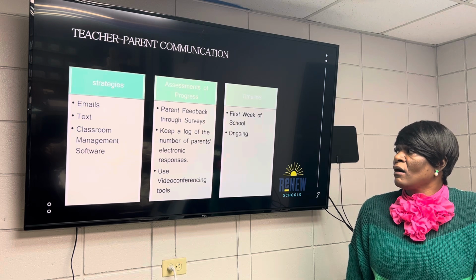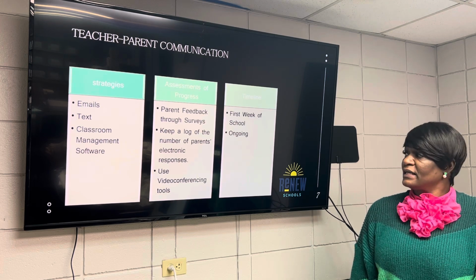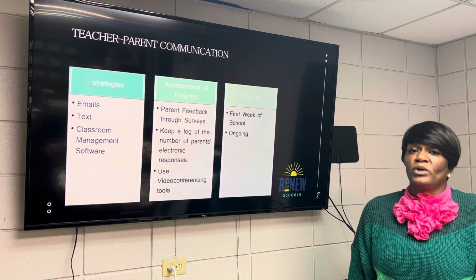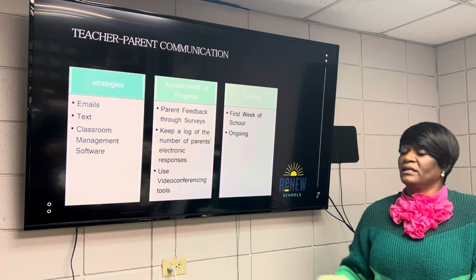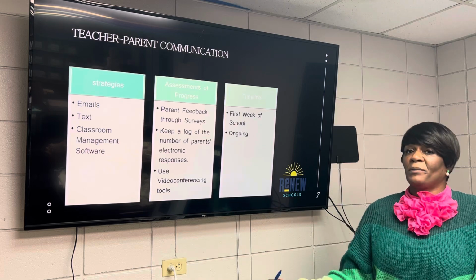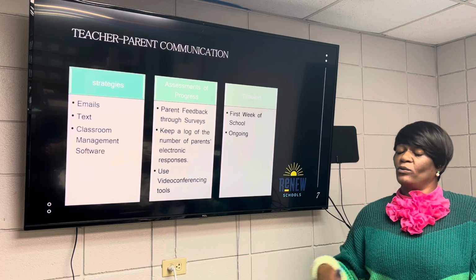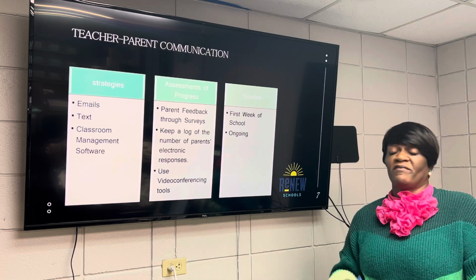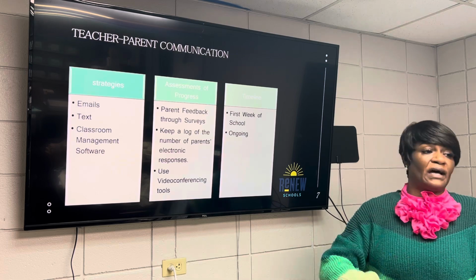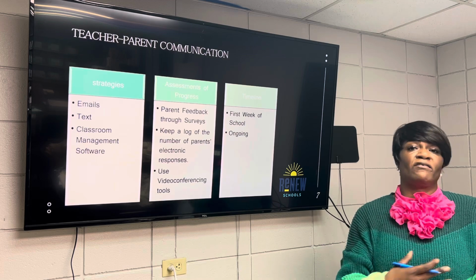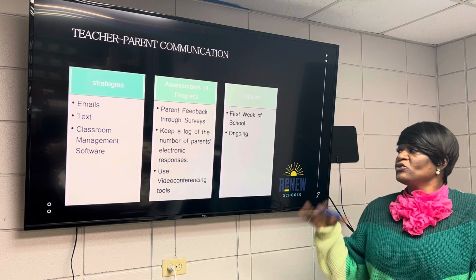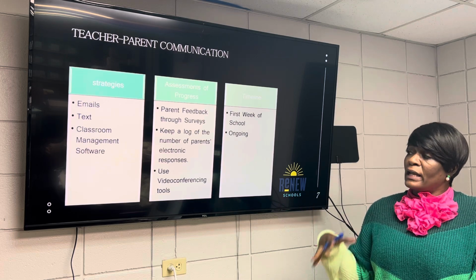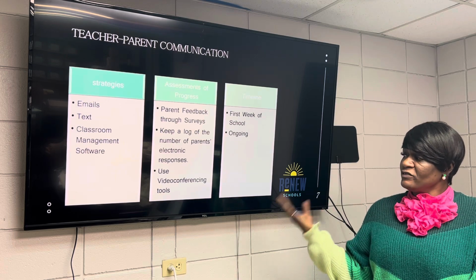You can keep a log of the number of times that the parents respond to you electronically. You can have it either by email or by text, and you can say, hey, all my parents email me. If I email my parents, I hear from them. If I text them, I hear from them. If I send out a robocall, half of the parents' phone numbers said, oh, that phone doesn't work or something like that. So you can keep an electronic log on how many times and how many responses you get.